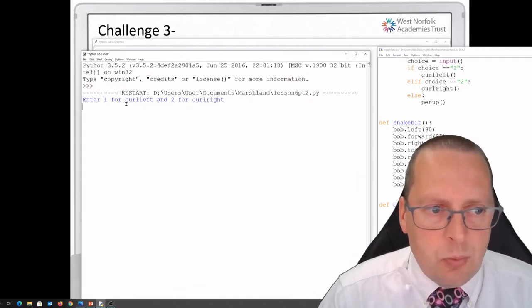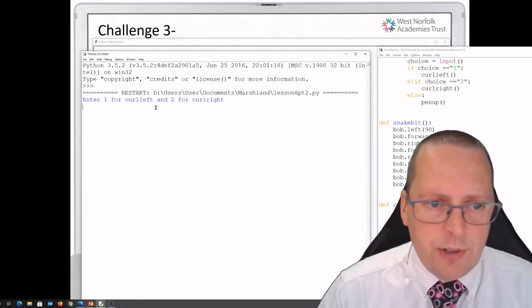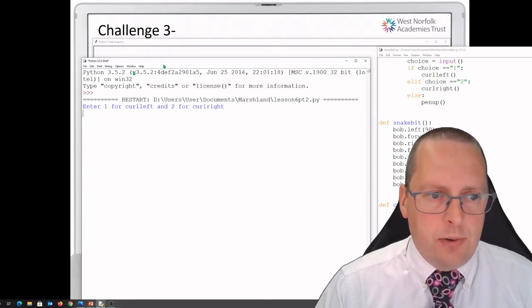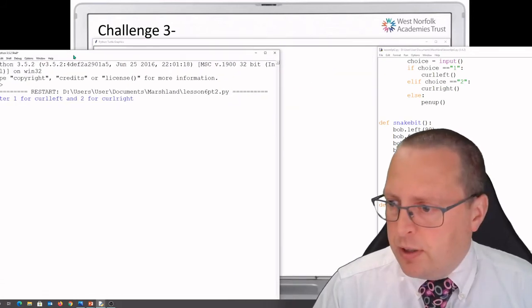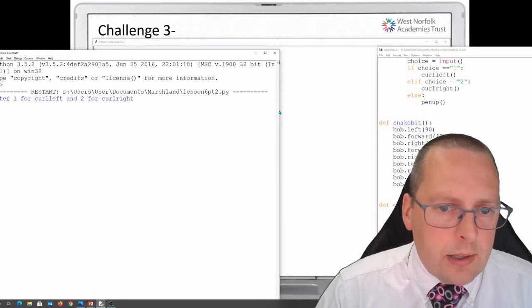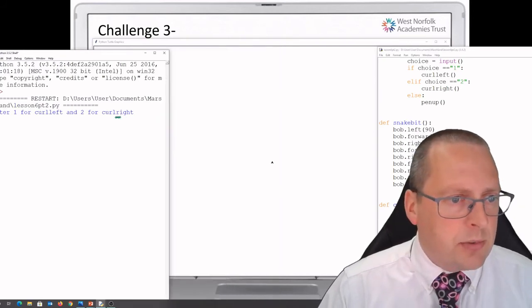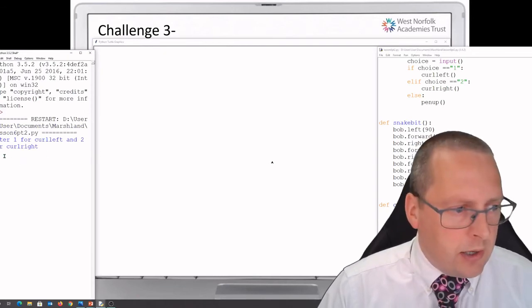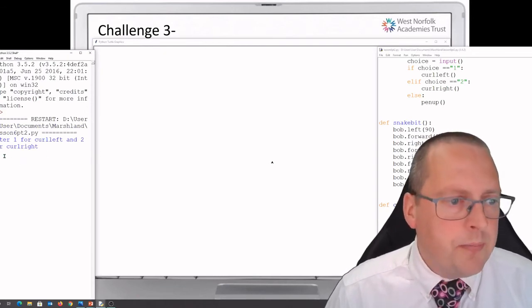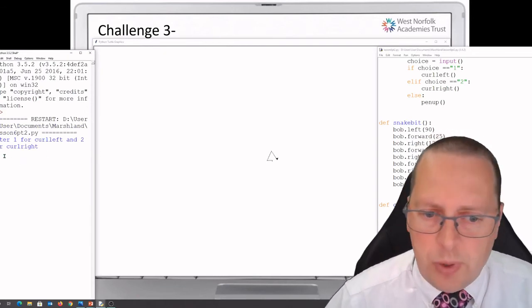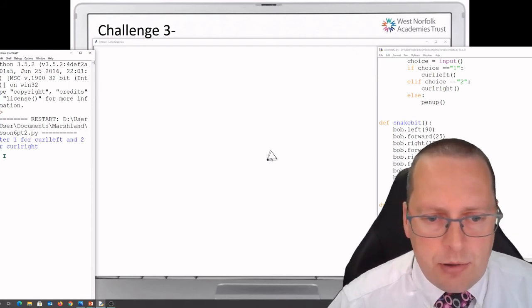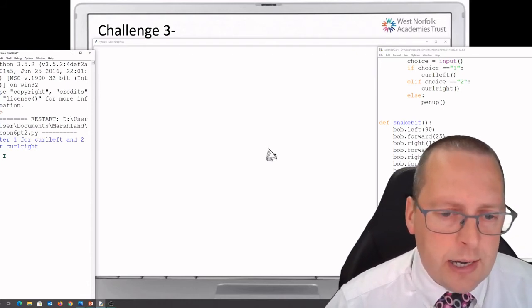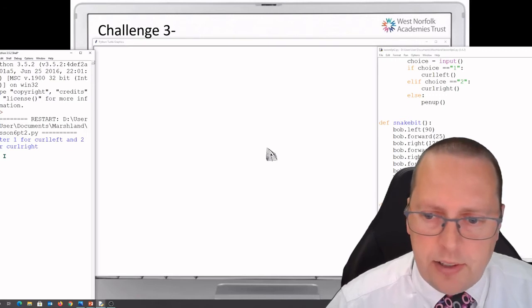So the first thing I have is in my shell here. It asks me to enter 1 for curl left and 2 for curl right. So what I'm going to do is just bring this to the side so we can see what's going on at the same time. And I'm just in here going to type a 1 and press enter. And we can see that the snake starts drawing to the left, so it's curling left. And it will repeat this 20 times.